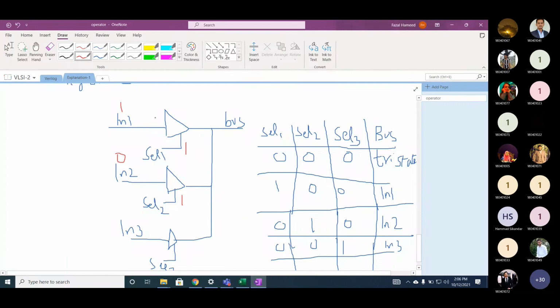Okay, it is driving the bus with a value of 1, and the other is driving the bus with a value of 0. What will happen? It will be a short circuit.